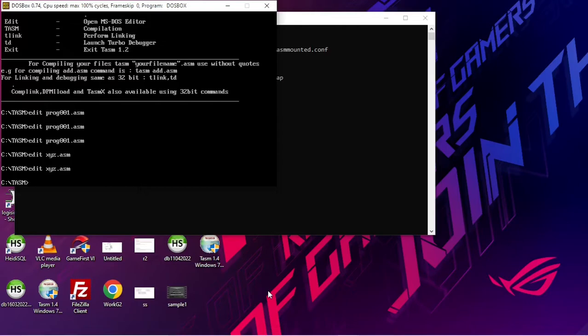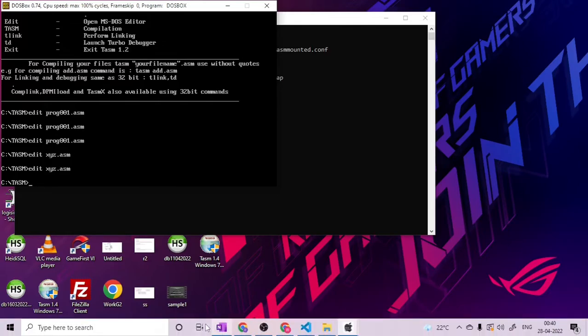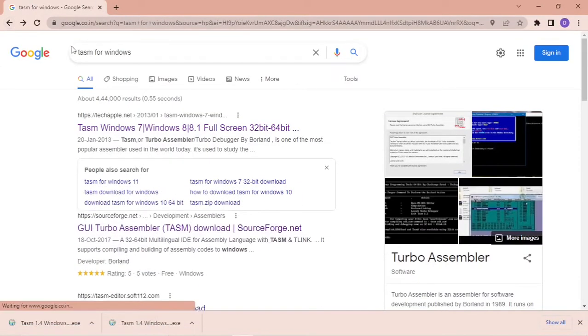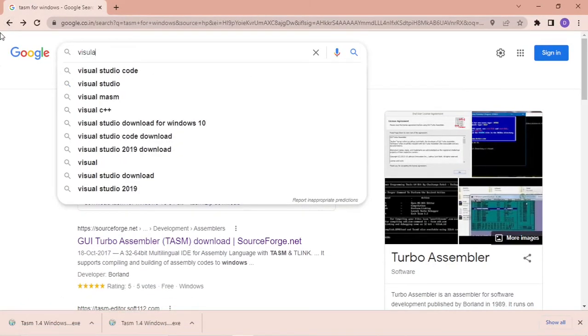That IDE supports many different programming languages, like x86 coding, PHP coding, and C programming. All these different programming languages you can write in that IDE. The name of that IDE is Visual Studio Code. So what you do is you again open Google, and there you write Visual Studio Code.